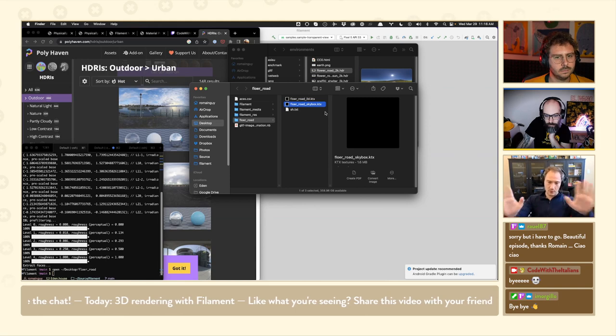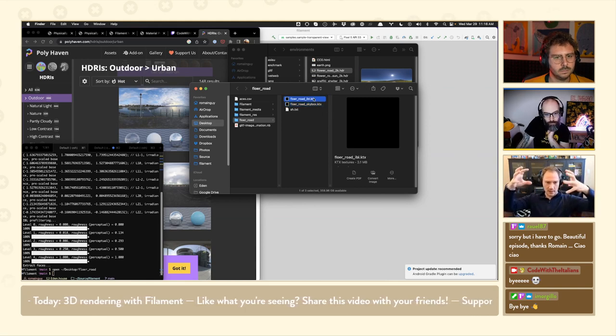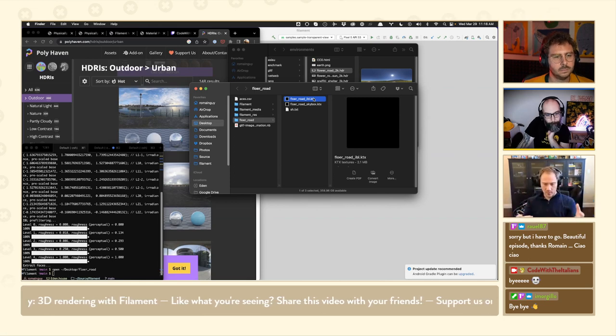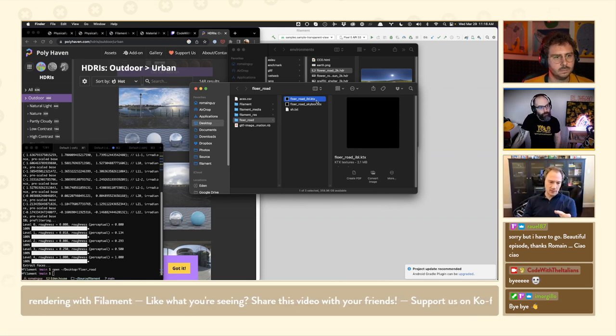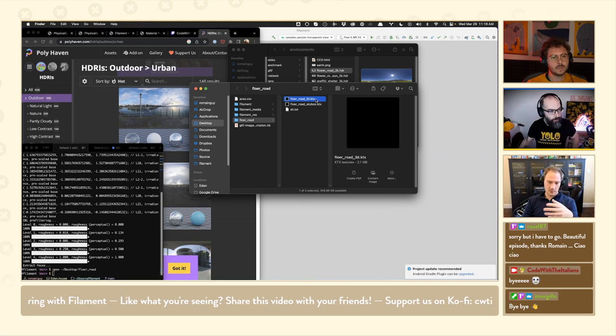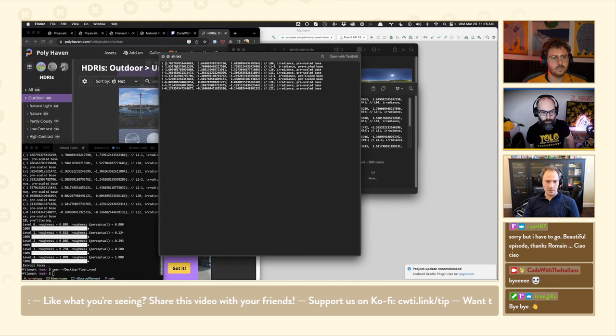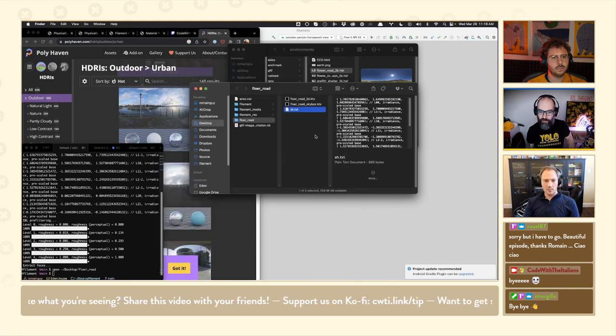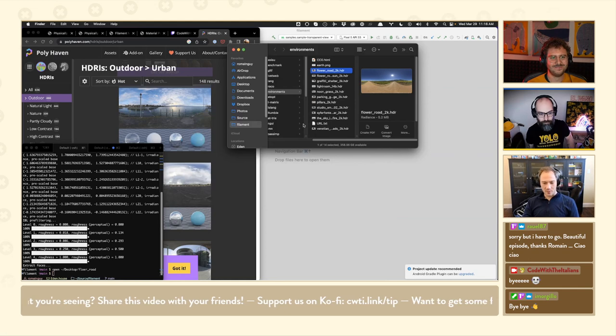Skybox is what you're going to use for the background, and IBL is the actual lighting data. So it has been pre-processed. If you were to look at those files inside a viewer, they wouldn't make much sense, but there's been a lot of processing, and we have to compute stuff like this for the lighting. Numbers. But you don't have to worry about it.